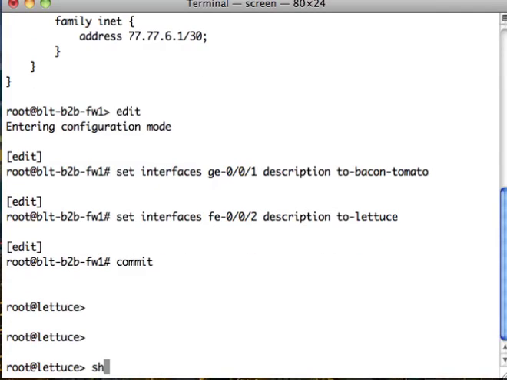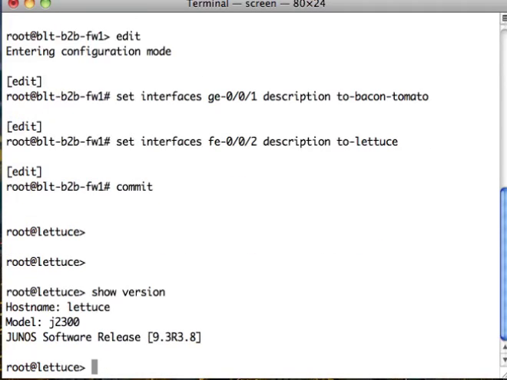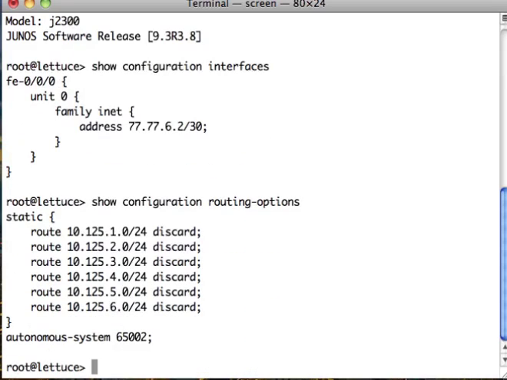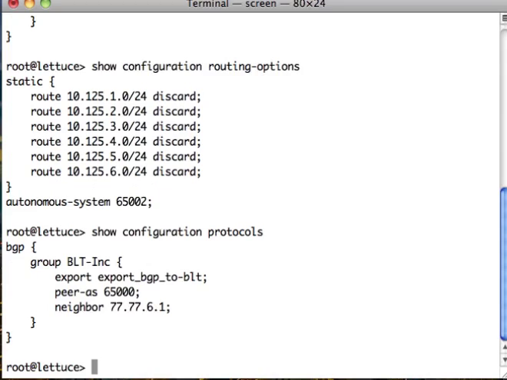Let's go down. This is lettuce. It's a J2300 and this is acting as our MPLS router. Let's do show configuration interfaces. You see there's just one interface. Let's take a look at the routing options. Again, I have static routes pinned up to give us something to do. I also have an AS number defined here. And the other thing I have running is BGP. I have one neighbor, which is BLT Corporation. They've got a simple export policy assigned, and they have a neighbor address.